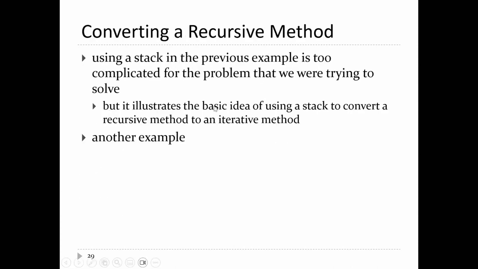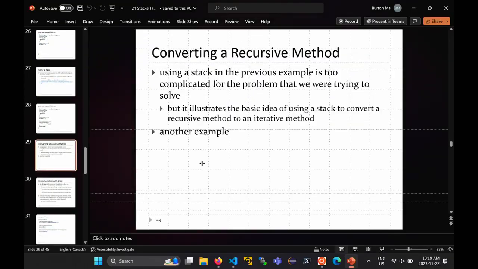Okay, there is no other example right here. So that's all I want to talk about regarding converting a recursive method into an iterative one using a stack. Probably in data structures, you'll see this technique again.